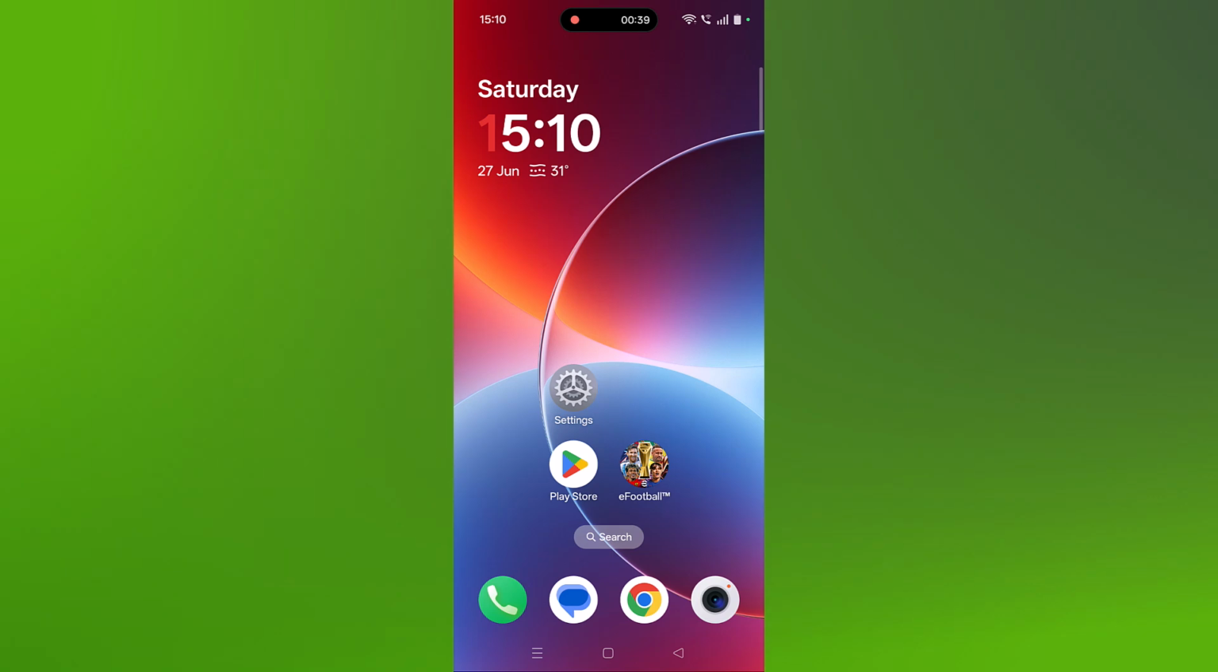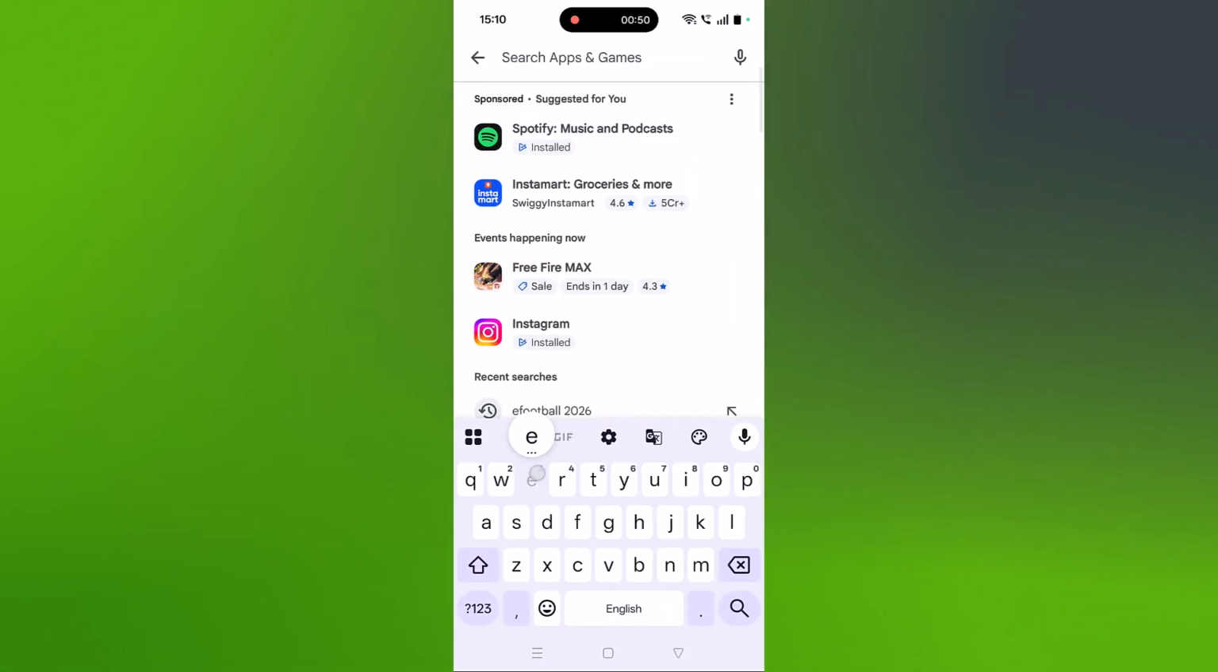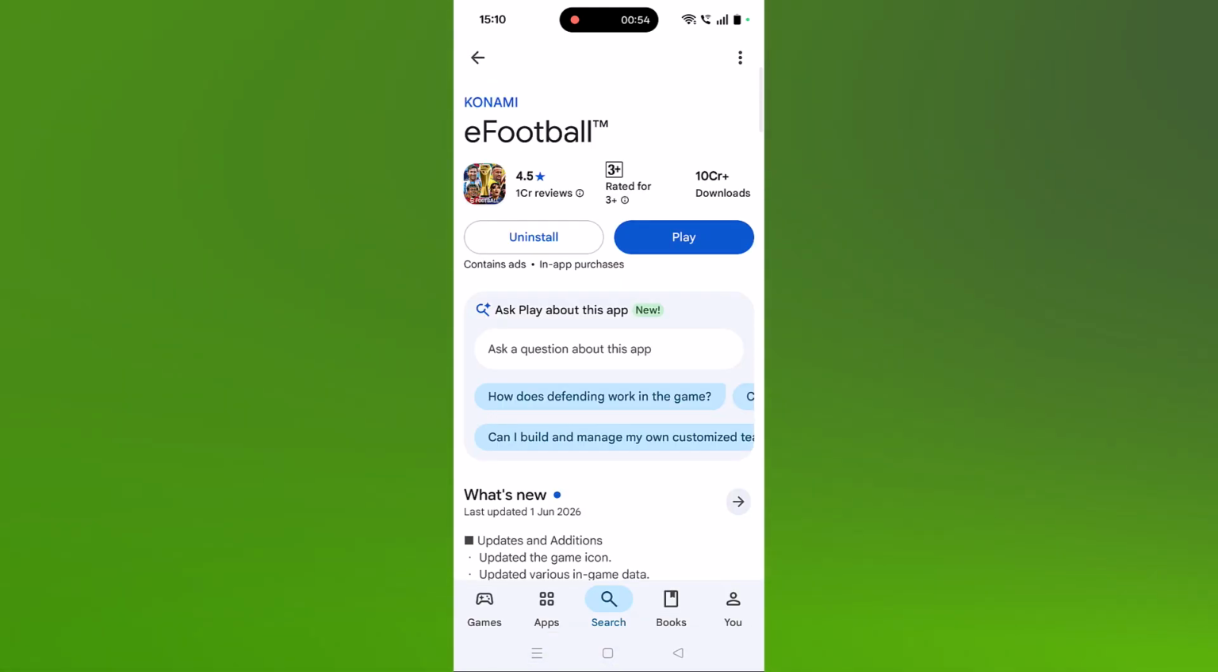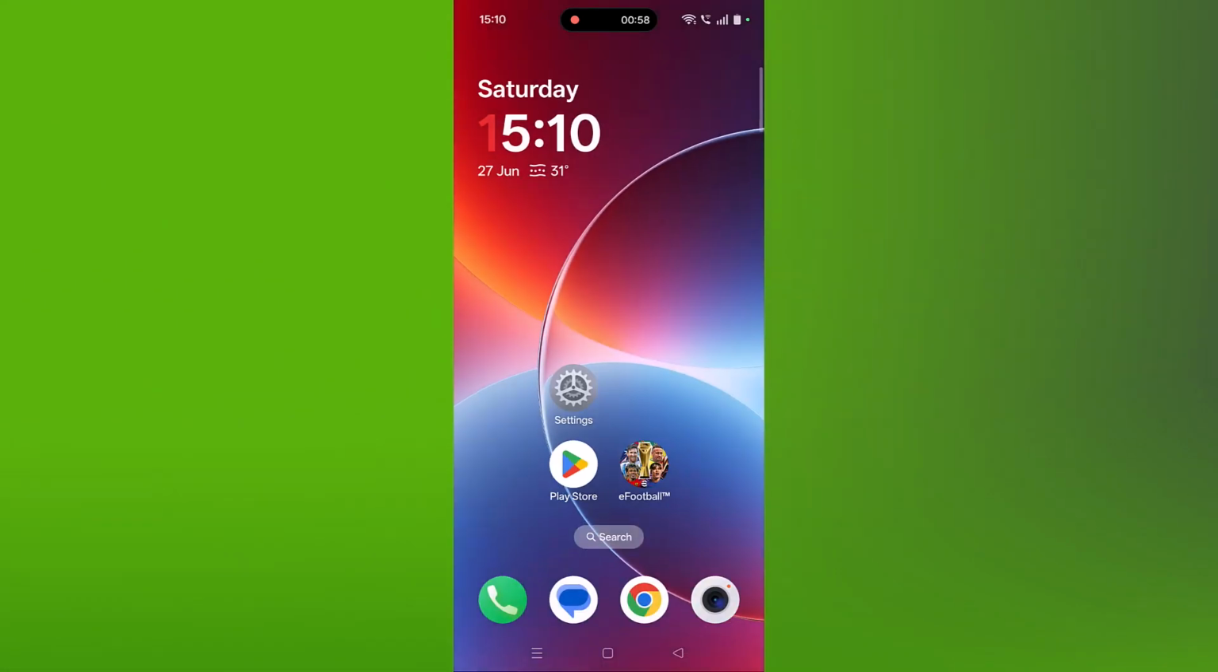Next solution is to check for an eFootball app update. So open Play Store, tap on search, search for eFootball 2026 and then tap on it. If you find any updates available for this app, then update it, go back, launch the game and check.